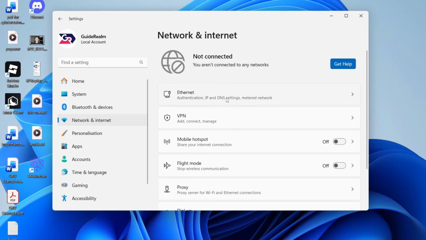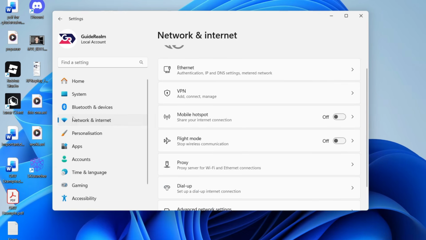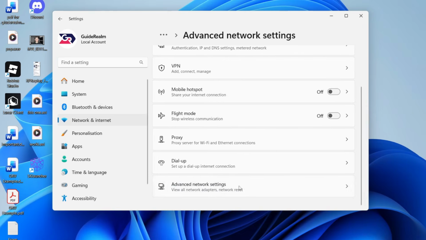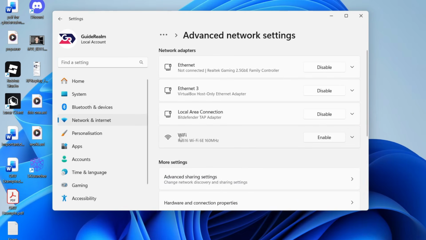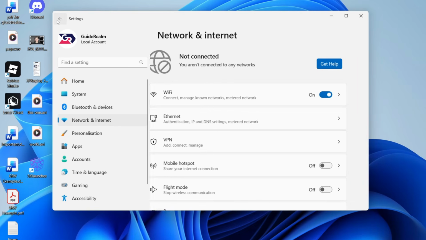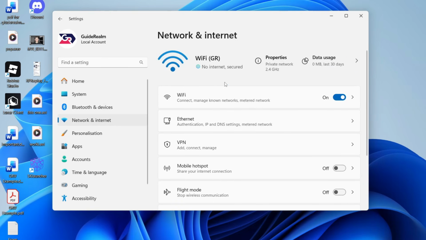So for the first fix, you want to scroll down in Network and Internet in your settings and find Advanced Network Settings. Find the option for your Wi-Fi adapter here. Make sure that you press enable if you see the option. If it says disable or it's not showing, keep watching as we've got some more fixes. If you've just enabled it though, come back and hopefully that solved it, as you can see.